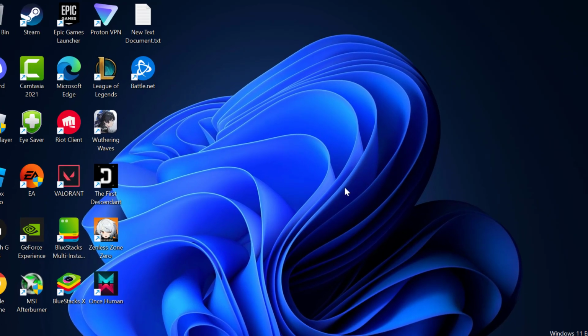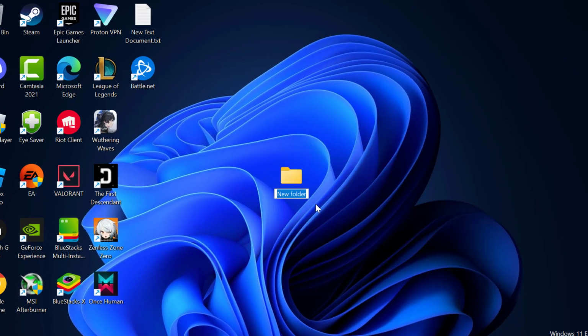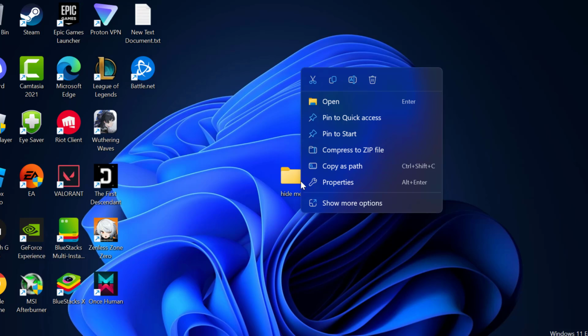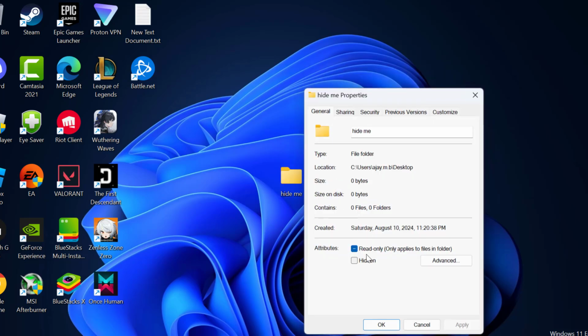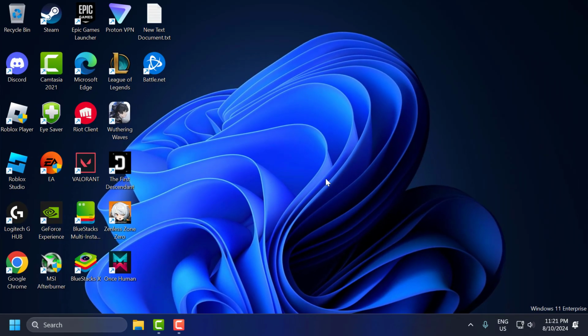You just need to right click on the desktop and select New, then select Folder and type any name you want. After that, right click on the folder and select Properties, check mark Hidden, and then select Apply and OK. And now the folder is invisible, guys.